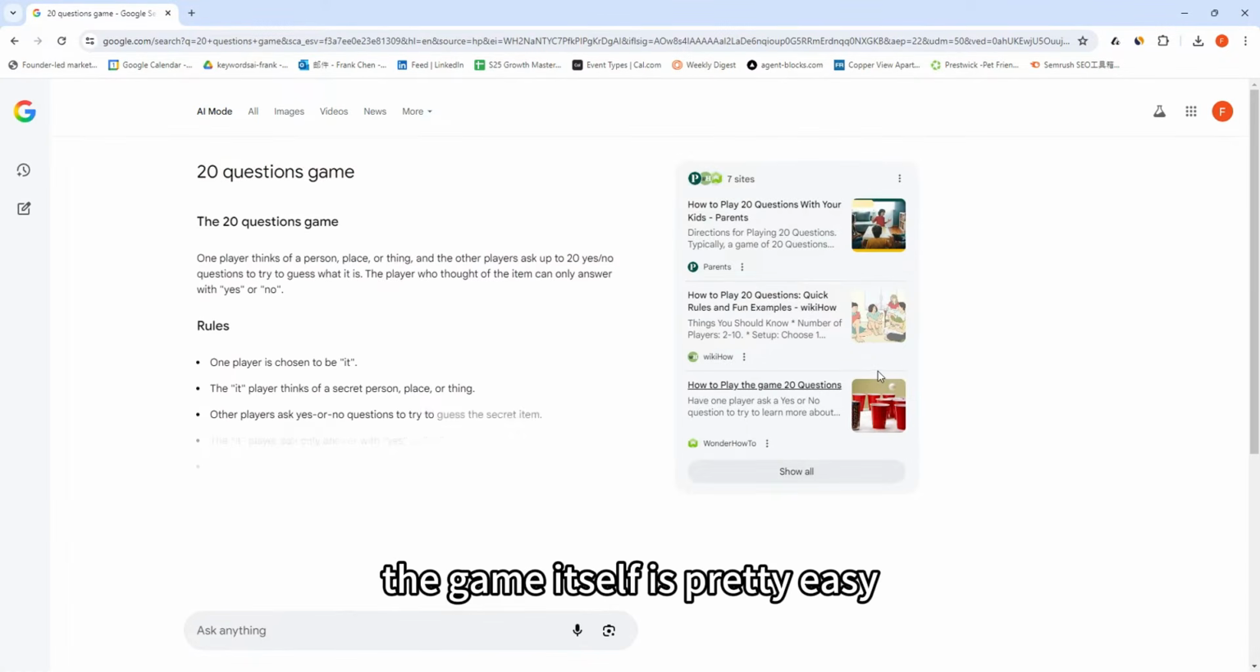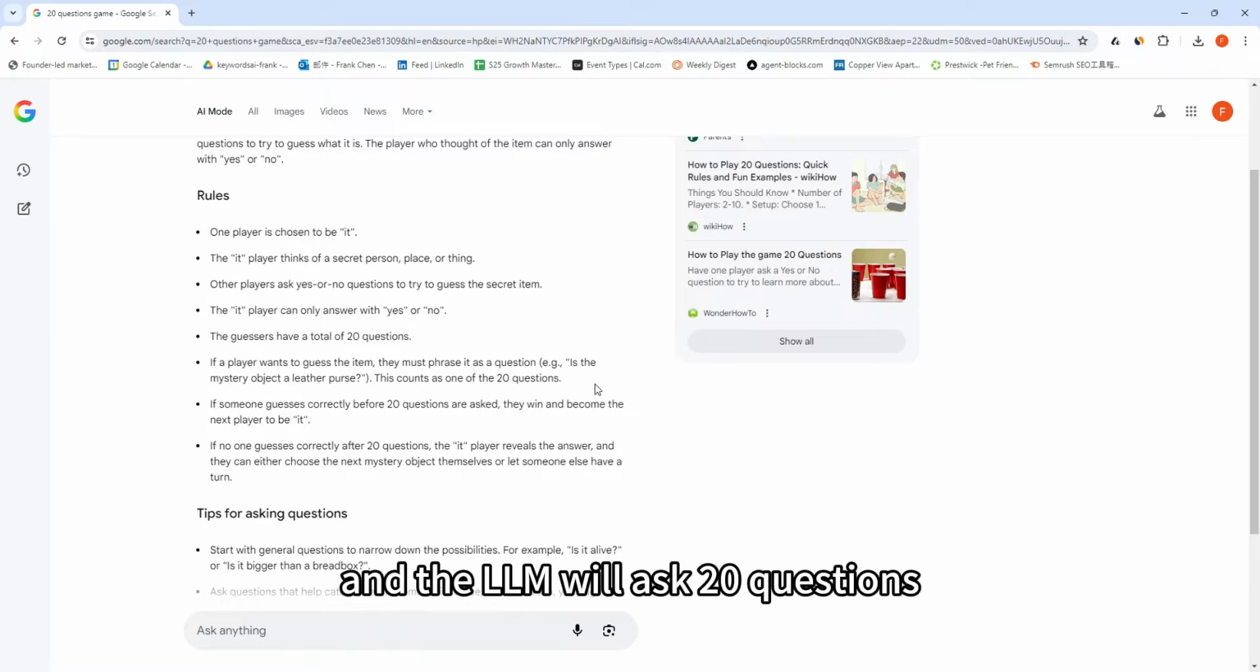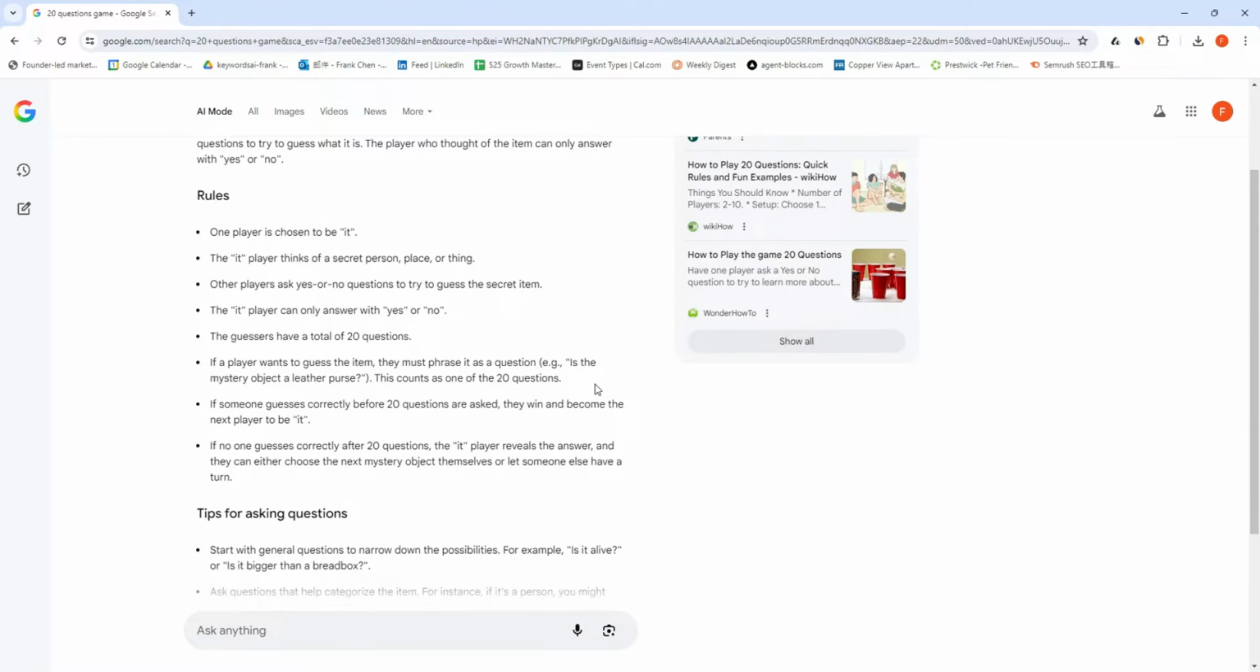The game itself is pretty easy. We will think of a word and the LLM will ask 20 questions and we can only answer yes or no. Then it will guess the word we are thinking of.